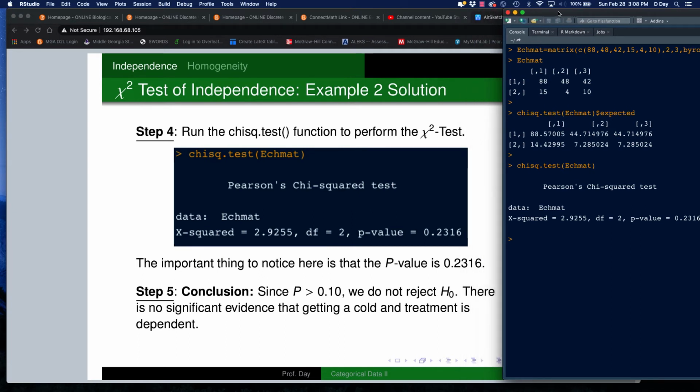There is no significant evidence that getting a cold and treatment is dependent, aka they must be independent, or something else. We don't have enough proof to prove that they're dependent. So they're independent of each other. So apparently Echinacea doesn't really have much of an effect on helping with colds, is what my final say-so would be there. There's not a lot of strong evidence there, because there needs to be a little bit more to that test than that. That's all it told us, was that they're not dependent. All right, so you can get a cold whether you're on Echinacea or not, apparently.